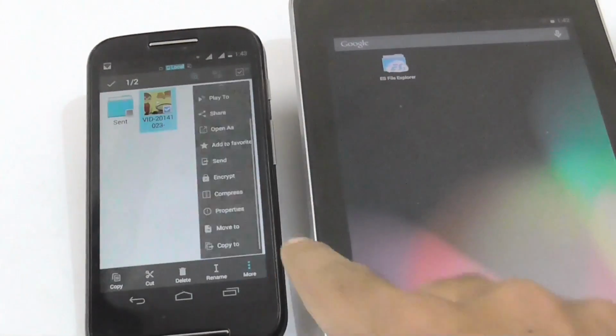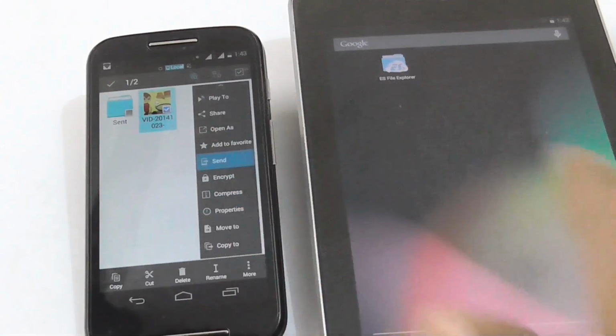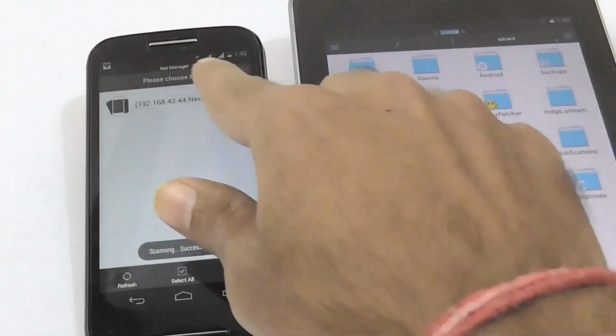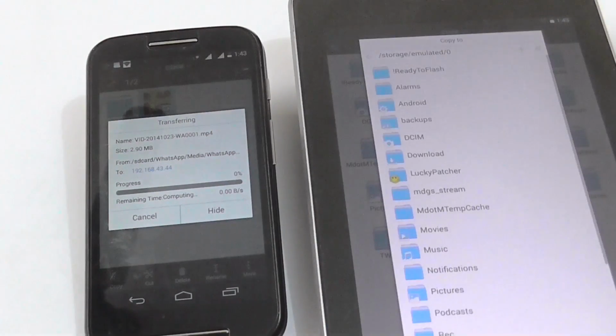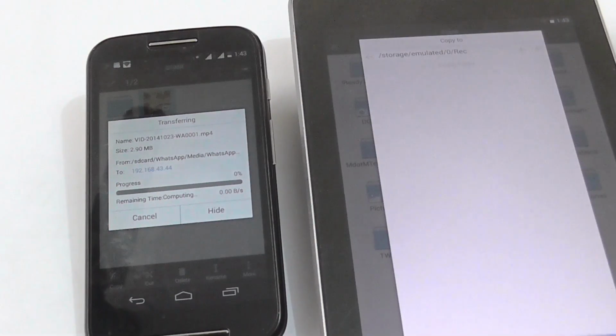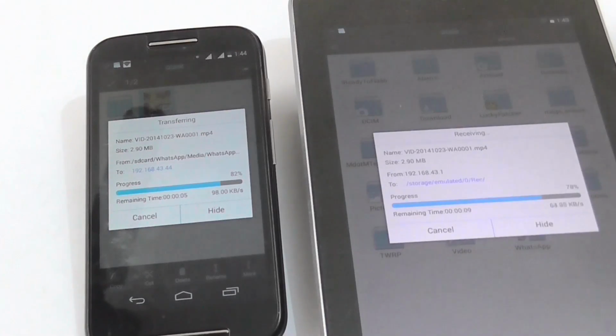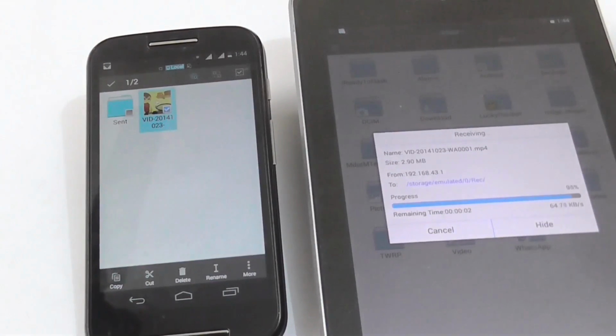And then tap on this send option and it will list the other Android. Select it and tap on the send button once again. After the connection is accepted from the second device, your file will be sent easily. This way is much faster than Bluetooth and usually recommended for big video files.